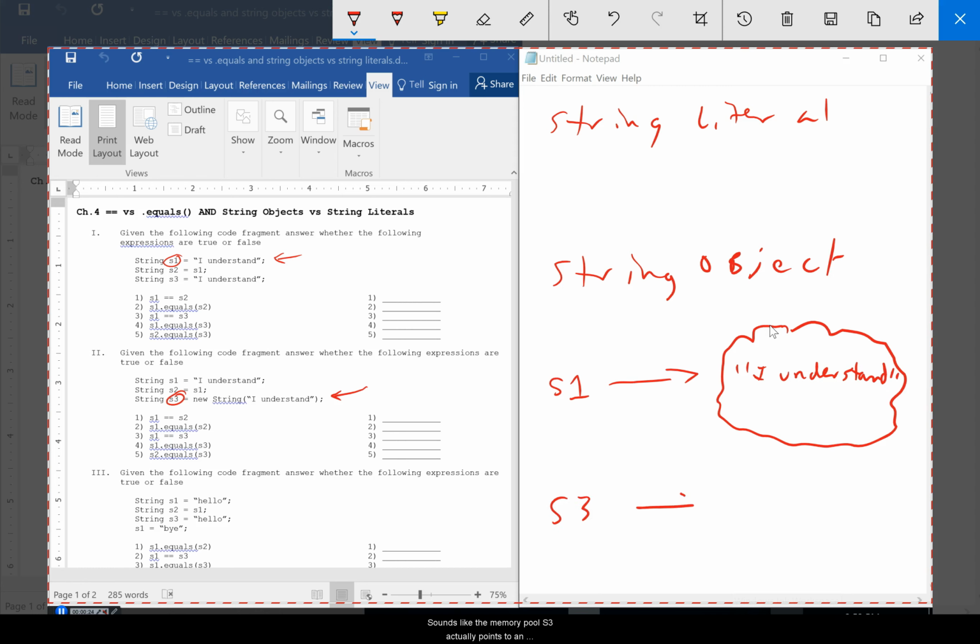S3 actually points to an object, a string object. Inside that string object it stores a string called "I understand." And that object has some sort of memory address, like ABC at 123 or whatever, okay? And so this is the object's memory address. The string pool doesn't have a memory address like an object does. So the way these things are stored is different.